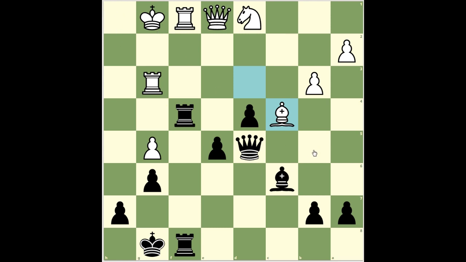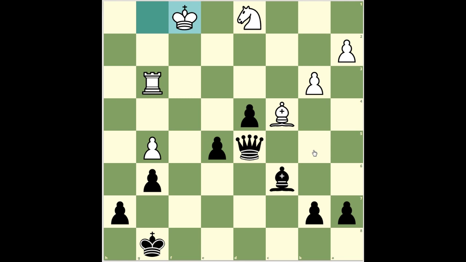So now black will play rook takes f1 check, queen takes f1, rook takes f1 check, followed by king takes f1, and then black will simply play bishop to b5, and here it is a cross pin.